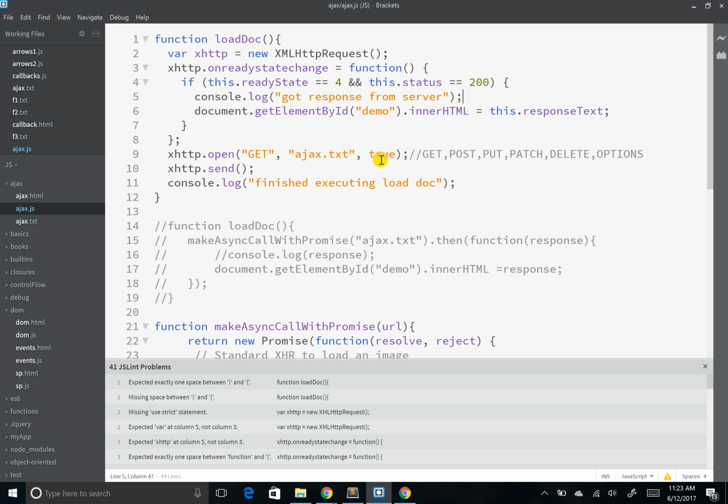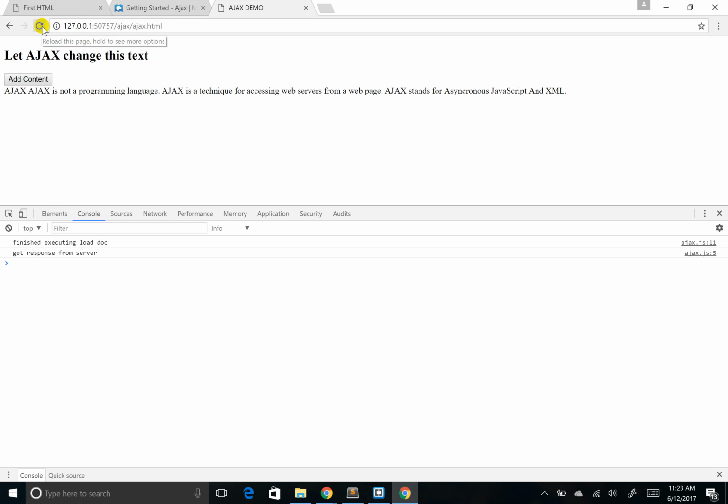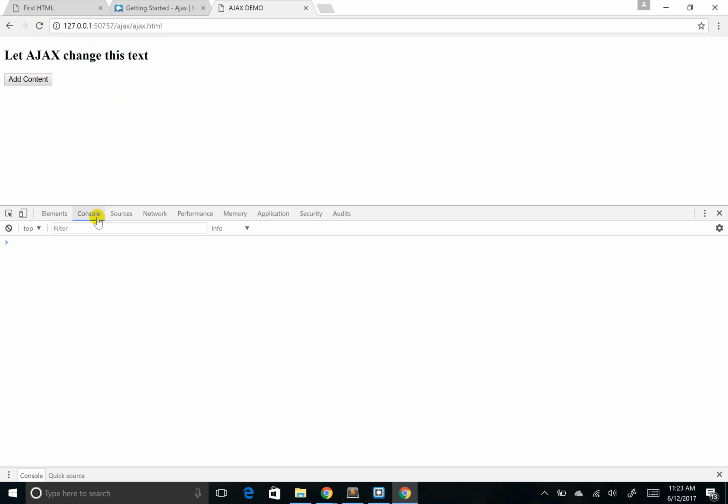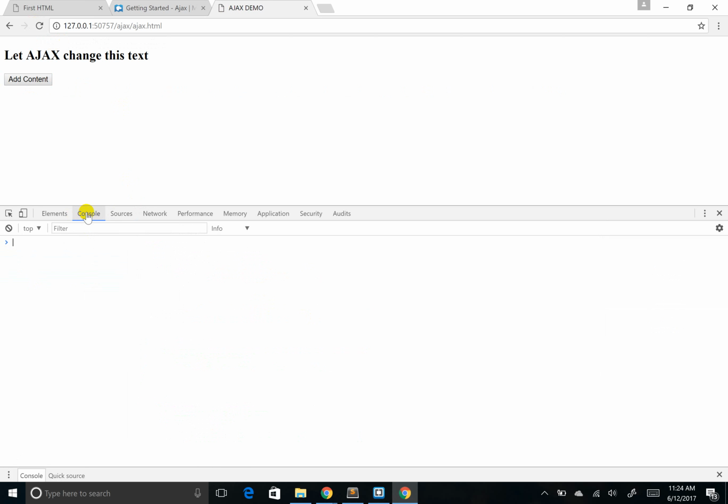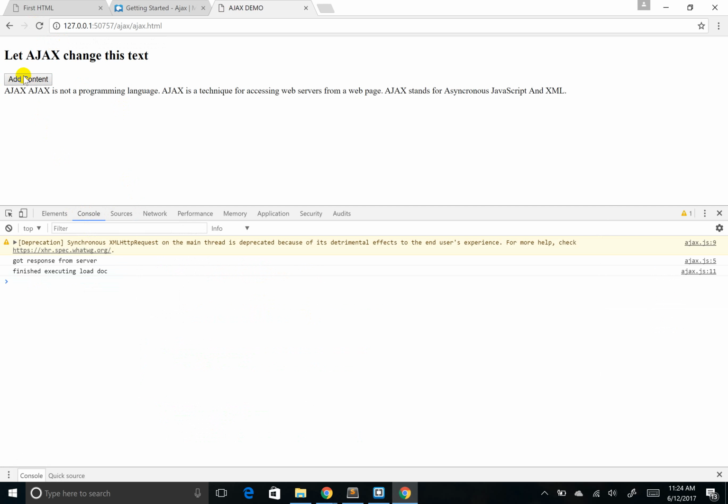Now let's change that to false and see what happens. Now we are telling it to do a synchronous request. Let's refresh that one more time. Let's go to sources to make sure that we have that set to false. Let's go to your console and click on your add content. If you see, I got response from server, finished executing load doc. It says synchronous on main thread is deprecated, which means it's no longer used. I just played with it.